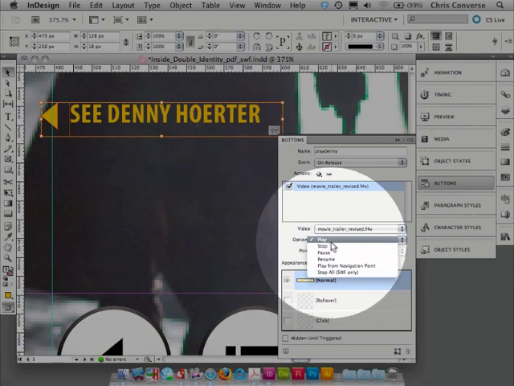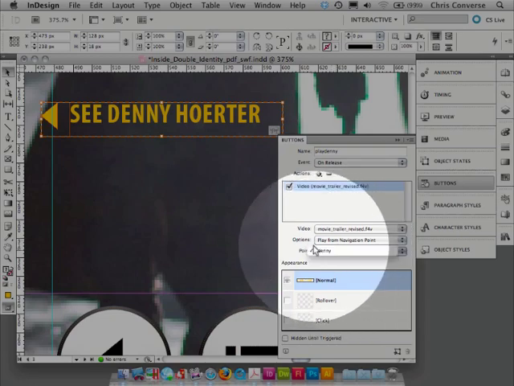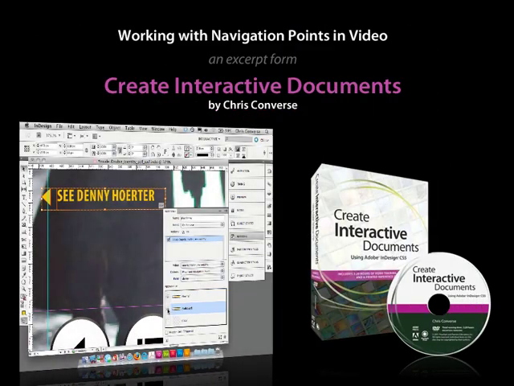The option here is going to be play from a navigation point. Once we select that, InDesign will then go and check the media elements throughout all of the videos we have imported, check all the navigation points that are being listened for, and allow you to select that from a list. Here, Denny is the only one we've assigned. It's at a rollover state.